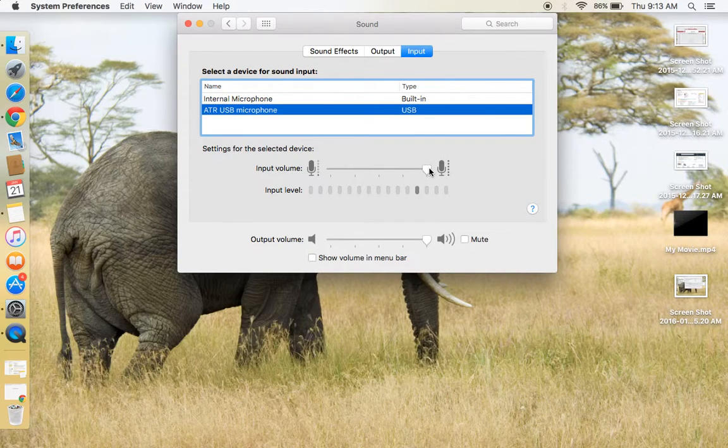So that's it. By the time you are done with this, you will notice an increase in the volume of your USB microphone whenever you use it to record a voiceover or anything else.